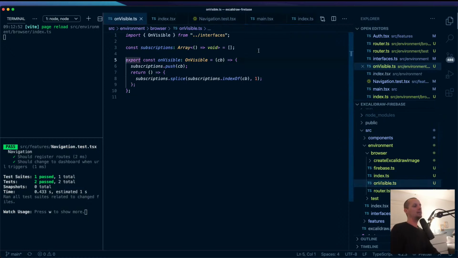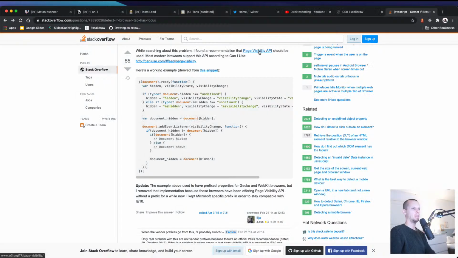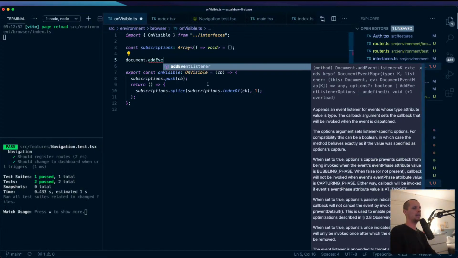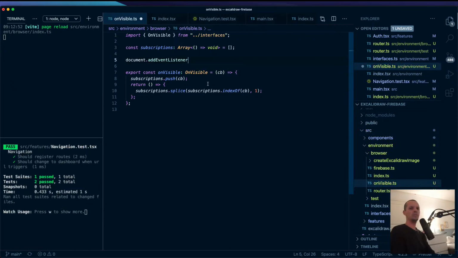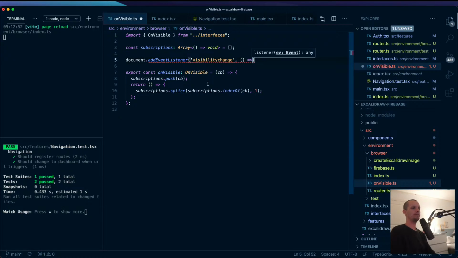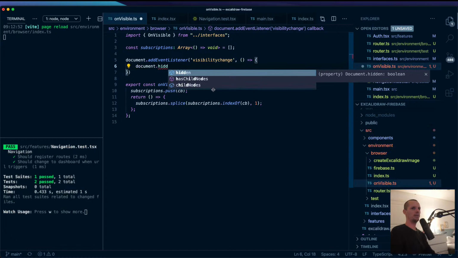Since this is only going to run in the browser, we can just run the logic here. So it's document add event listener, visibility change, and it checks if document.hidden.